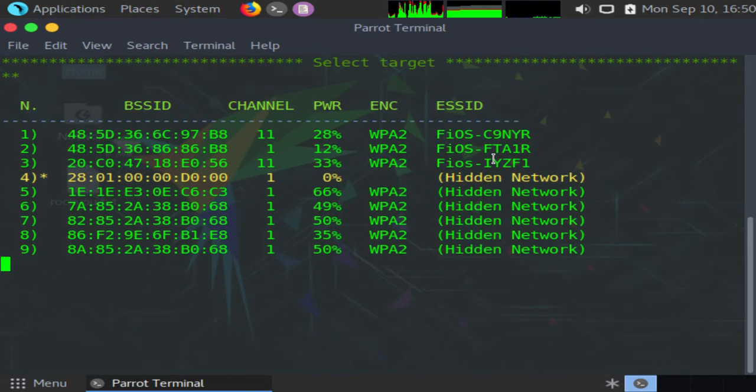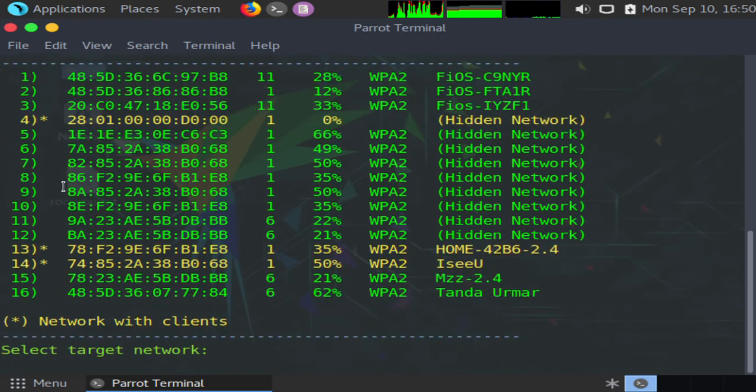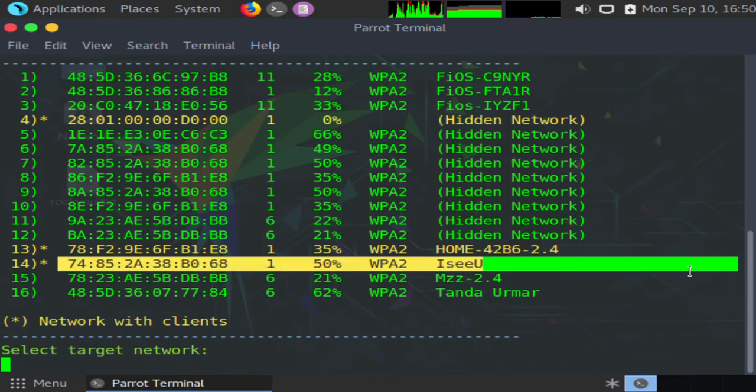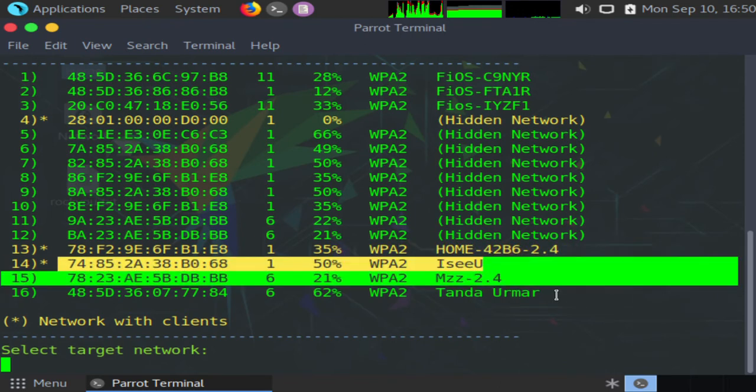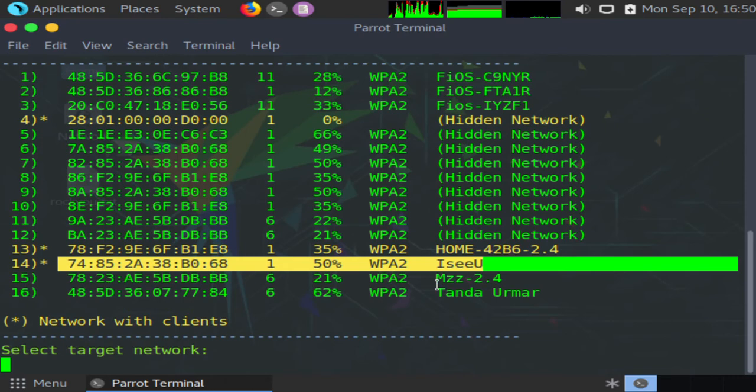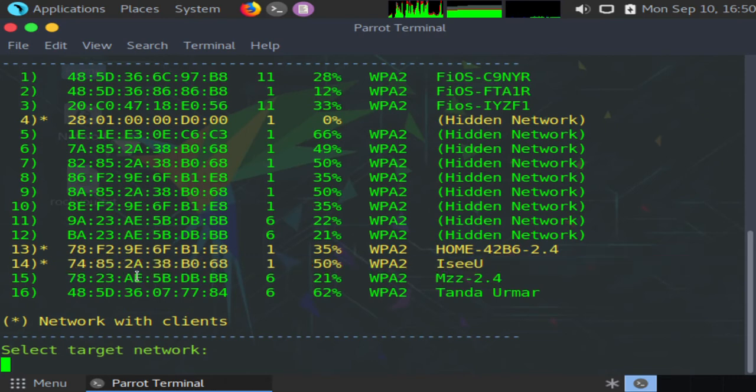So now you can see we have a list, and the ones with the stars next to them are the ones that we can attack. So this is the Wi-Fi that my friend gave me permission to test and hack. So this is the one we are going to use.